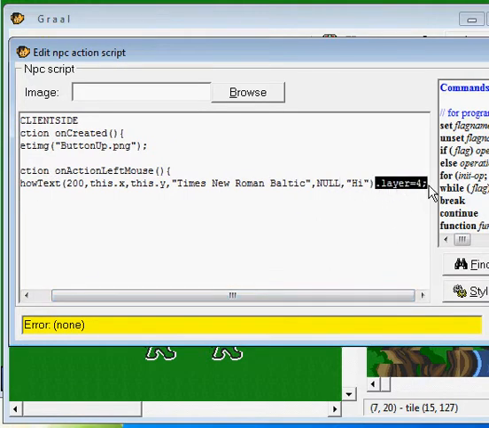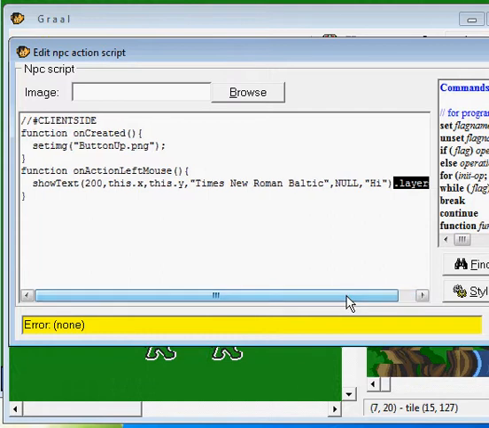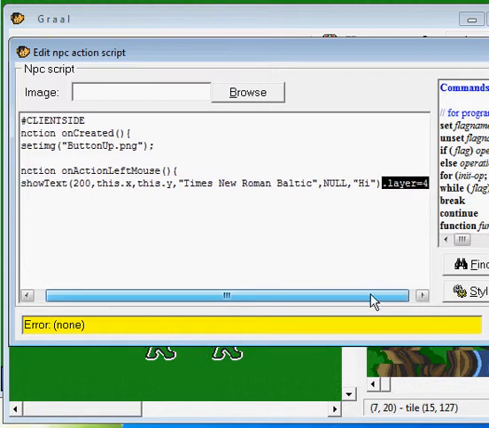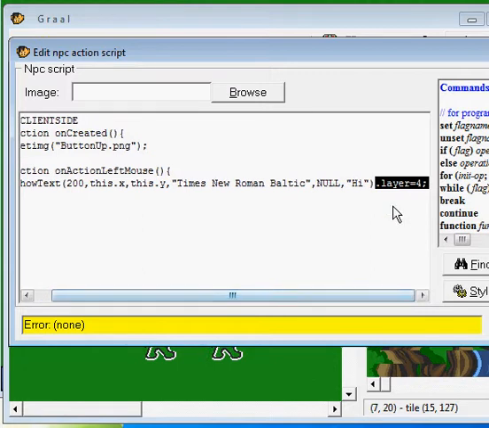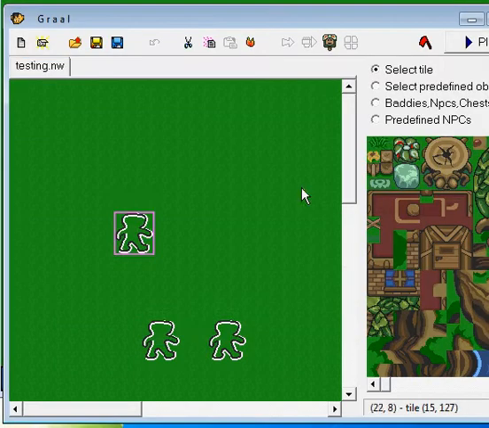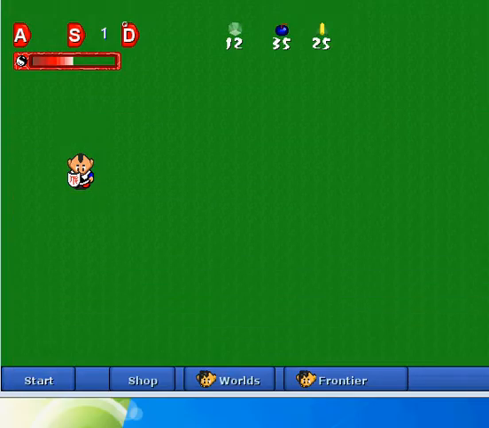What this dot layer equals to 4 does is it makes it so that you can actually see the show text. I'm pretty sure the layer has to do with what images are above other images and something like that. But we could just leave it at 4. That's what I recommend. Anyway, let's close this, save it, and I'll upload the level.